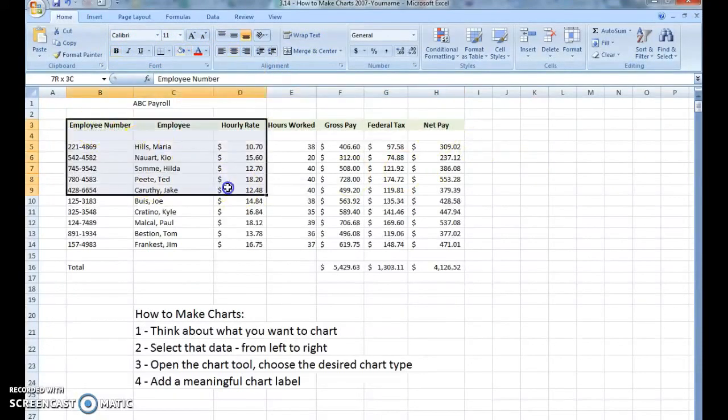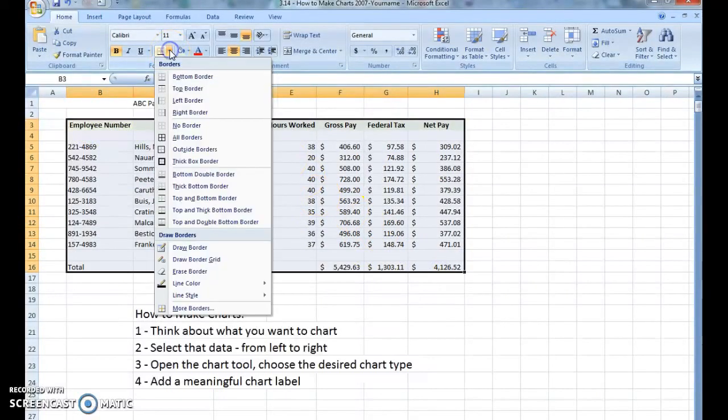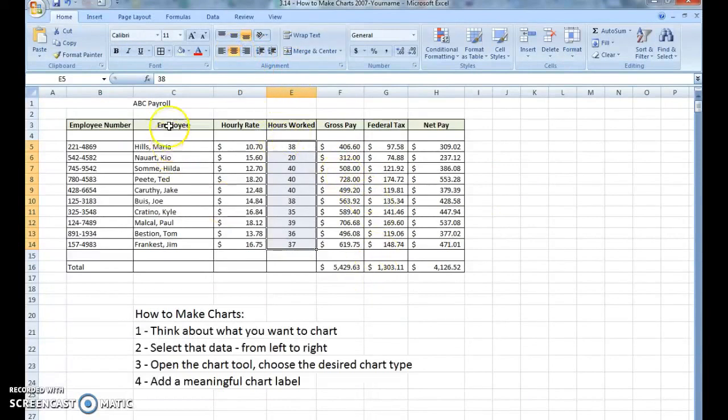How do we add grid? Well, same way. We highlight. There's actually a borders tool here. Borders, all borders. Okay, so all the money, hours worked. What I could do is maybe center that horizontally.